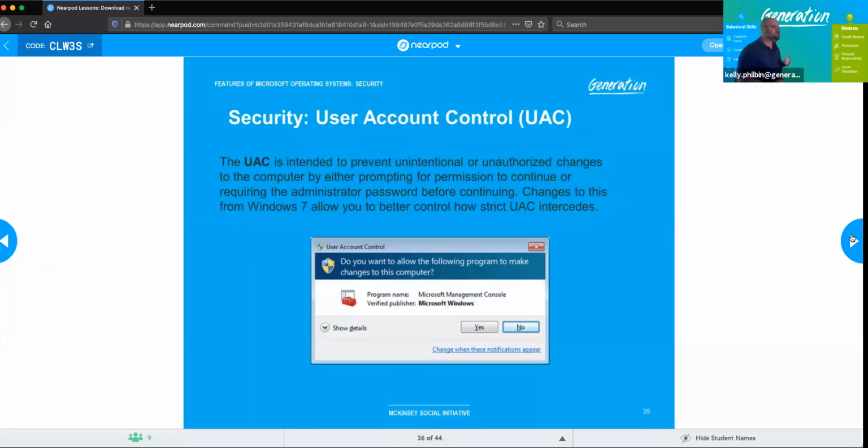Now, kind of touched on this briefly here just a moment ago, is the user access control, where there are a multitude of applications on the computer where the average employee can do a lot of damage unintentionally or intentionally. And we want to limit their access to those particular files.